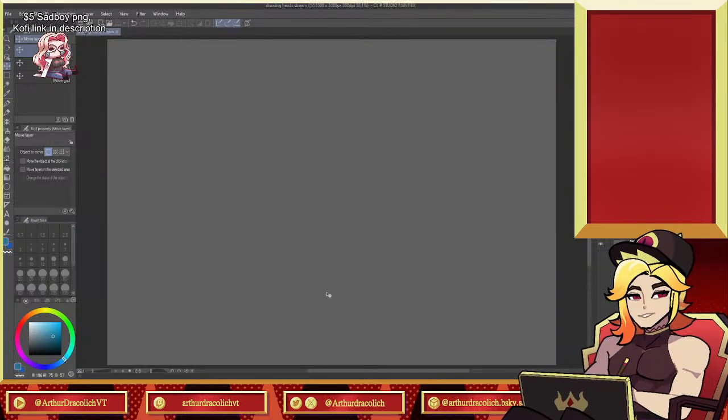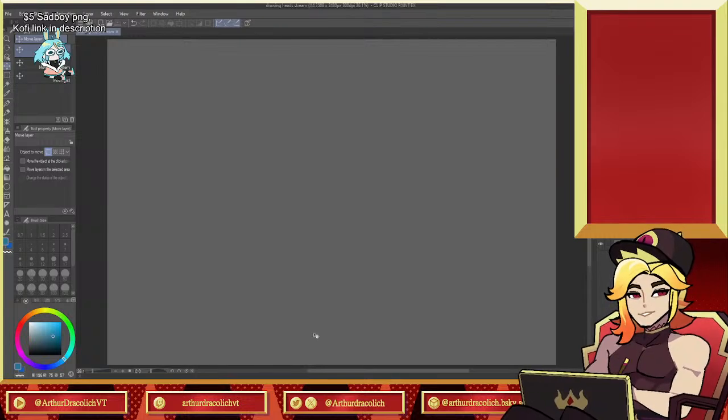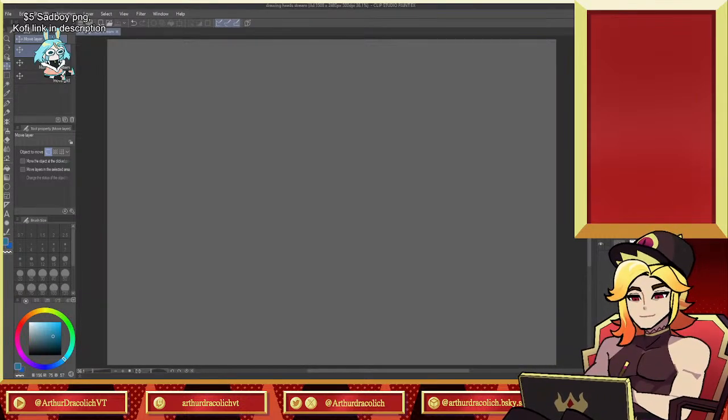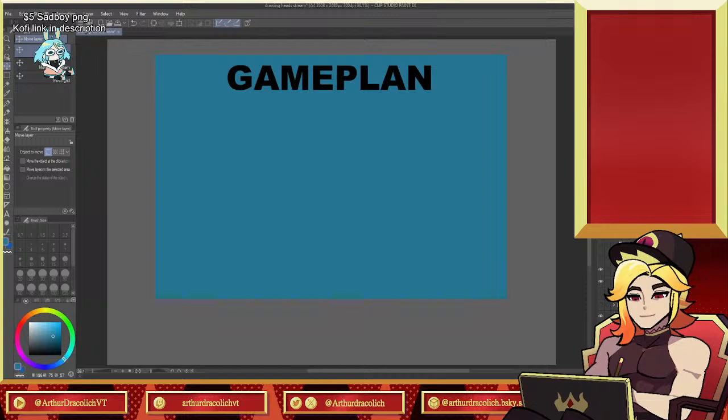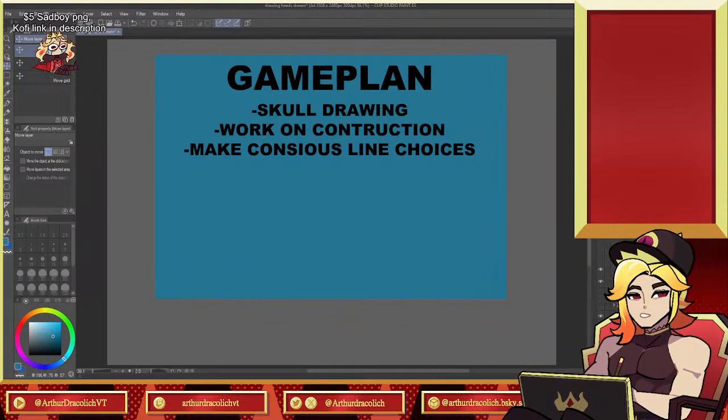Okay. So, let's do a quick rundown of what we are going to be doing today. Game plan. We are going to do some skull drawings first and foremost. Work on construction and make conscious line choices. So every line is going to be deliberate, trying to figure out the anatomical reasoning behind the skull. We're going to be looking very carefully at what we're doing and making sure we take in the information that we are actually providing.